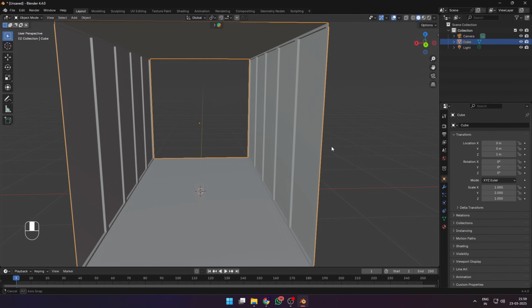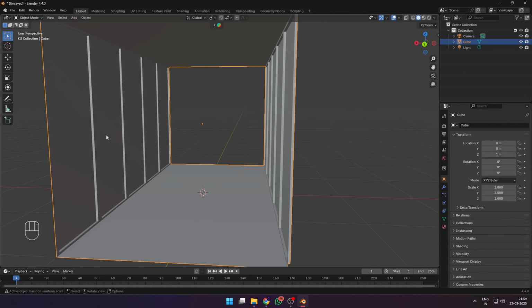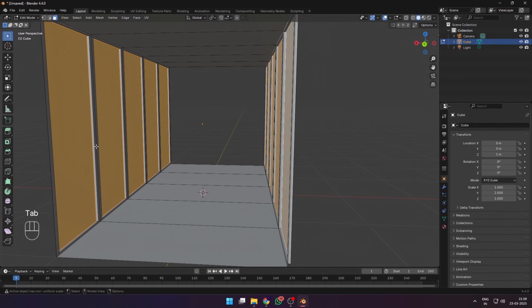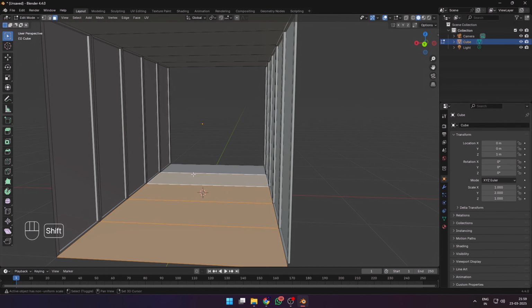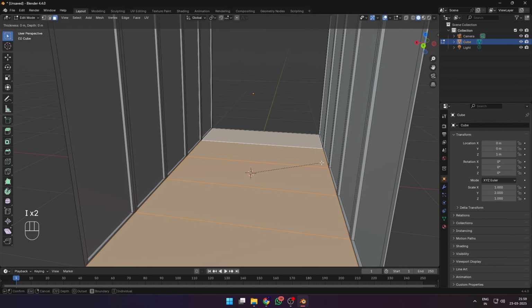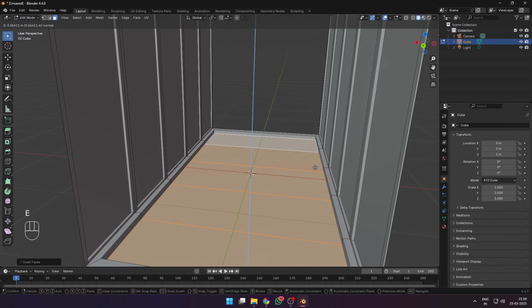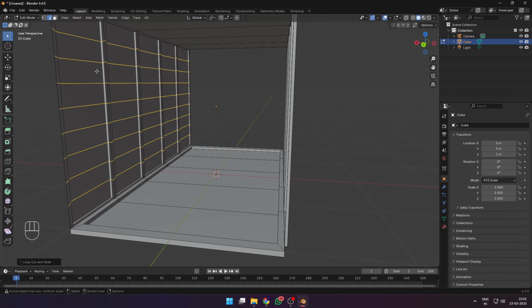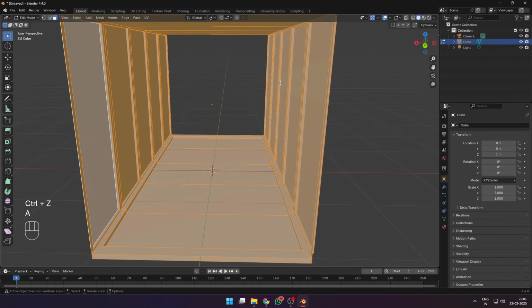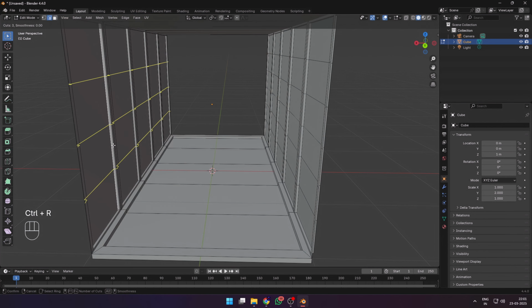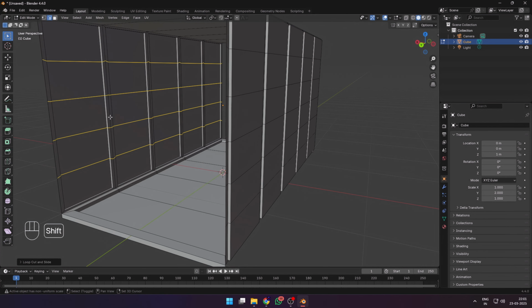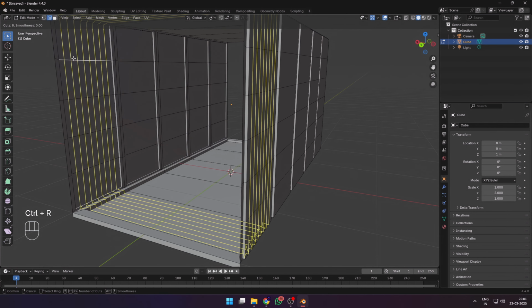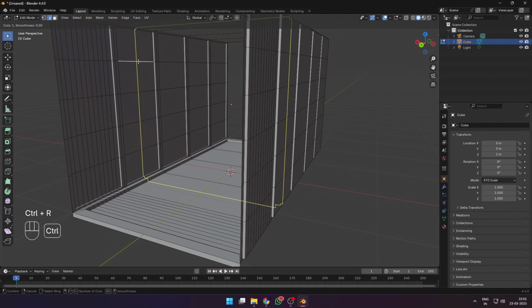We'll use more insets, extrusions and loop cuts to create depth and interest. I selected the floor panels, inset them and pressed E to extrude them a little bit downwards to create an indented floor. Then I proceeded to add loop cuts on the side wall panels and increased the number of loop cuts by scrolling up. After adding horizontal loop cuts, I selected the individual panels and added vertical loop cuts as well.